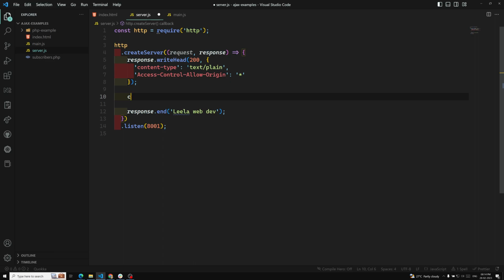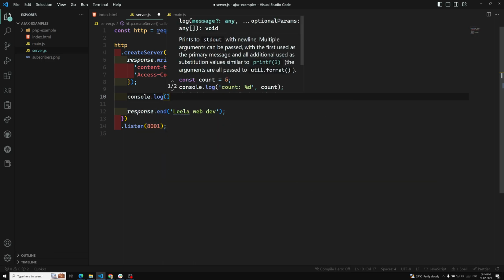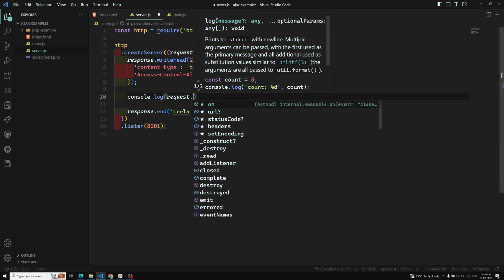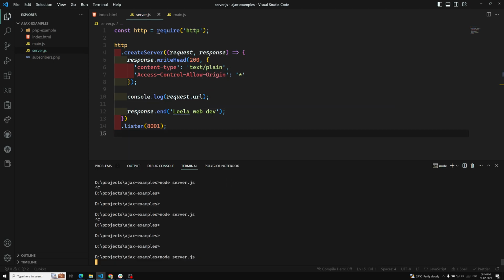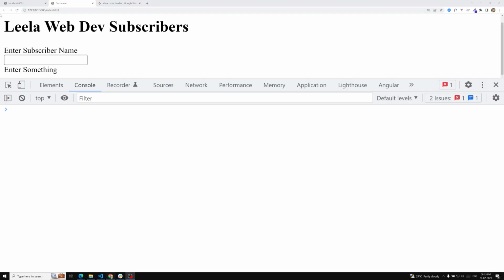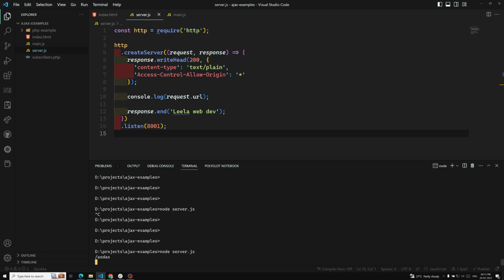Here let's do console.log of request.url. In the request you will have this URL. I will stop this node server and start it again. Now you can refresh this page, and in the console you will be able to see /asds. This is the URL we are able to get.